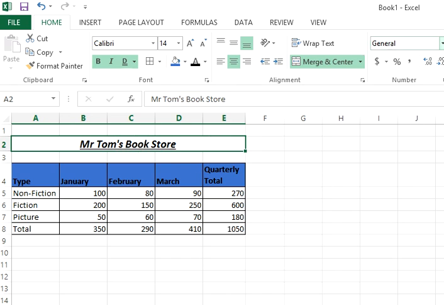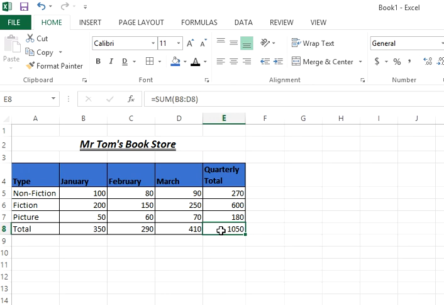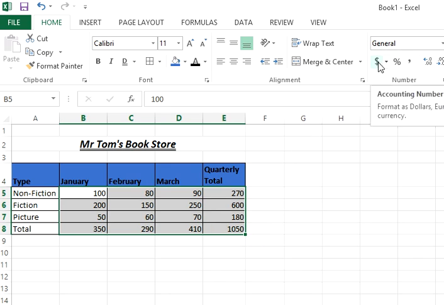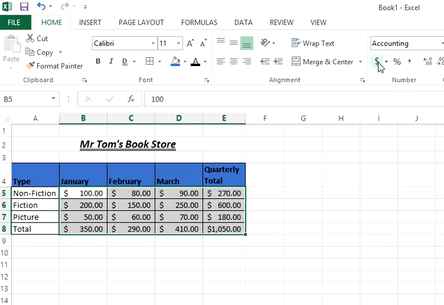So moving along, we can also define how our numbers are presented. So at the moment, I'm saying that these are all sales, as in number of books sold, but perhaps in fact this is the dollar amount of books sold. We can come up to this number option and click on the dollar sign, and it will turn them all into dollar amounts. So instead of selling 1,050 books, we actually sold $1,050 worth of books.